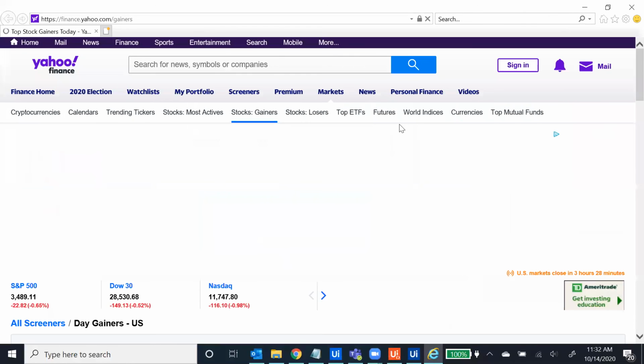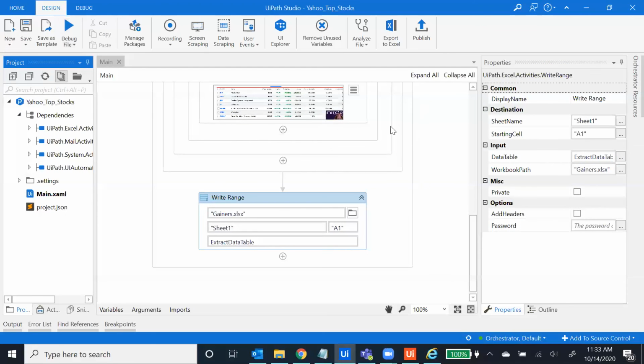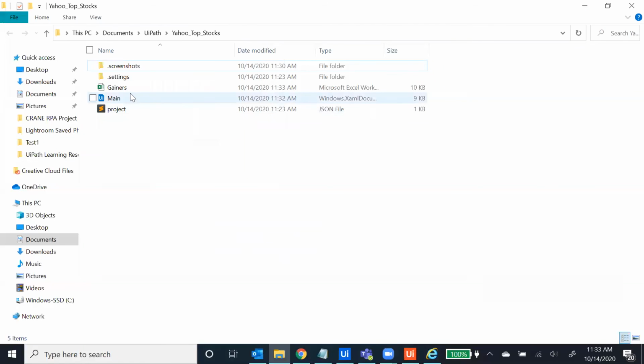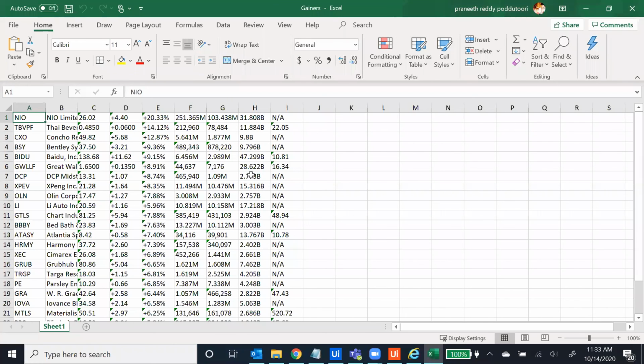Now it opens the top stock gainers, and it has downloaded the data and put it in an Excel sheet. Now, if you go into this project file, you can see there is a gainers Excel sheet, and you have all of the gainers for today. So this is a simple use case to give an overview of how a robot works. This can be done remotely without even a human interaction.